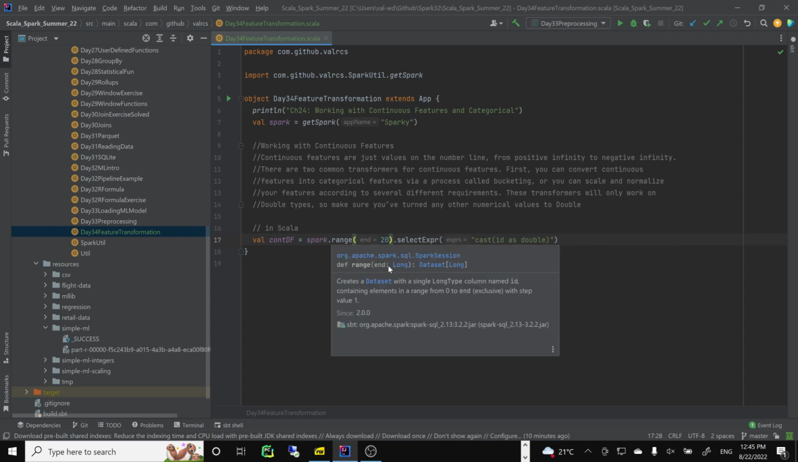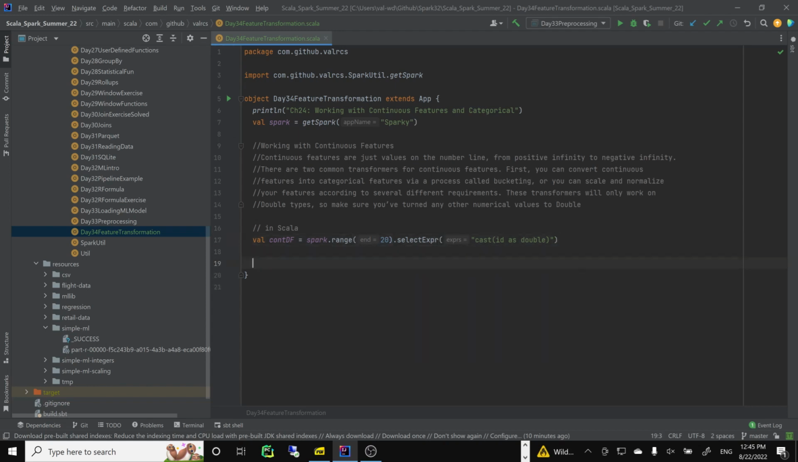It gives you a long, with a column named ID, from 0, exclusive at the end, with step value 1, so 0 to 19. Okay, we want doubles. So continuous df show, and you'll see these are doubles. It will be called expression cast ID as double. Let's see if the column name will actually still be ID. Let's take a look. Oh, and I didn't want to do that. Compiling again.